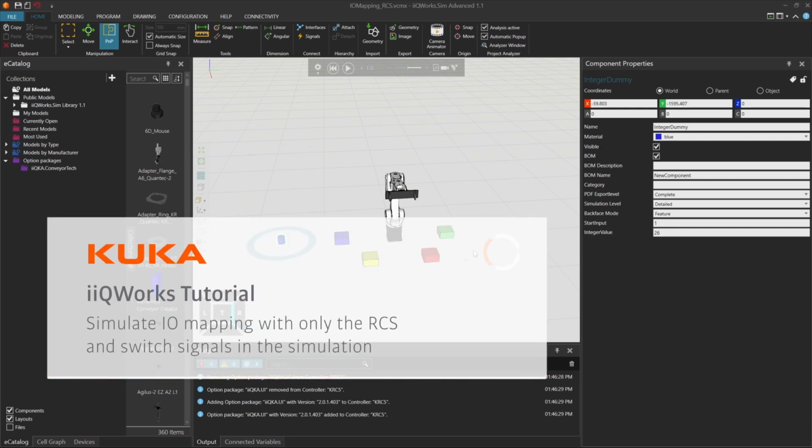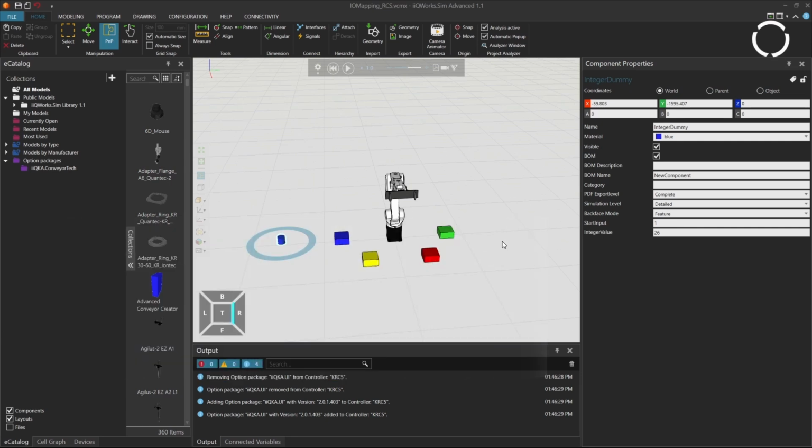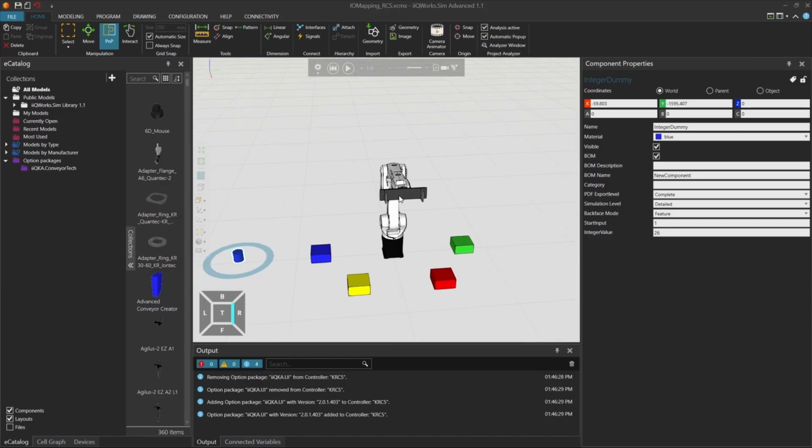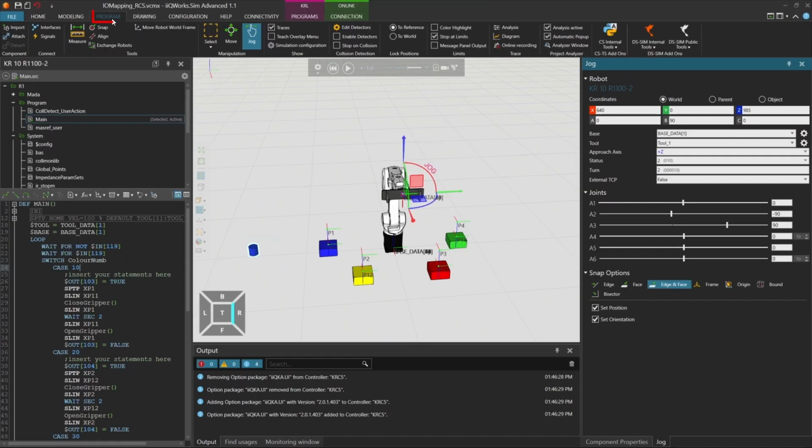In this video, we'll look at how to simulate I/O mapping using only the Robot Controller Simulation RCS, and how to switch signals within the simulation iiQWorks.Sim. We're working with a robot KR10R1102 that has a 2-finger gripper. Let's start by looking at the robot program.